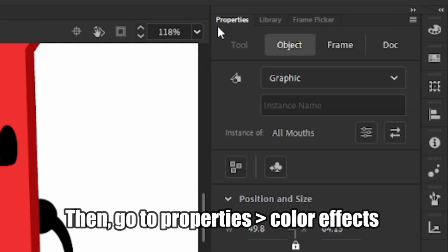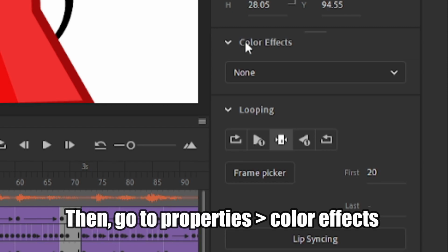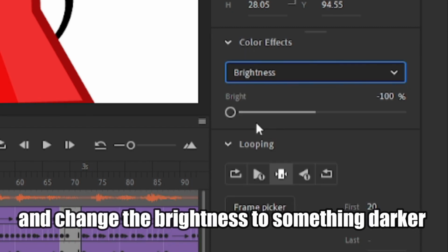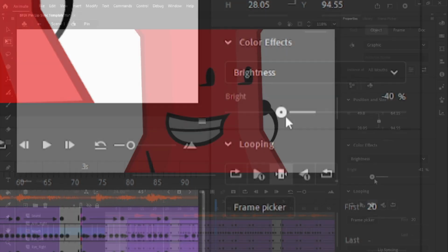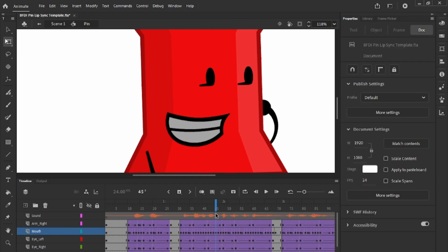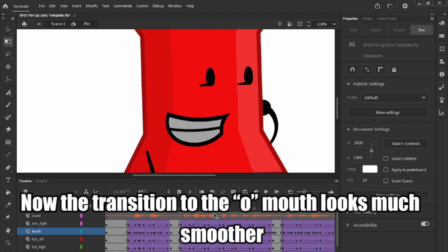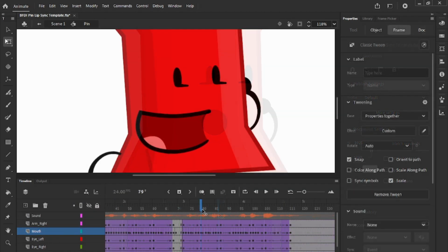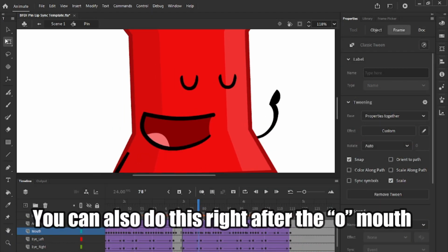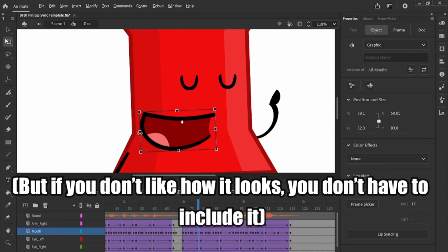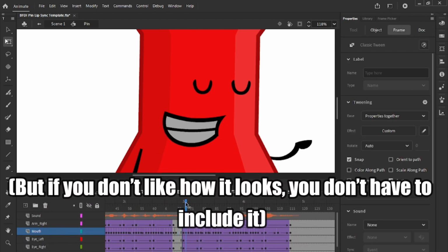Then, go to Properties, Color Effects, and change the brightness to something darker. Watch your animation. Now the transition to the O mouth looks much smoother. You can also do this right after the O mouth. If you don't like how it looks, you don't have to include it.